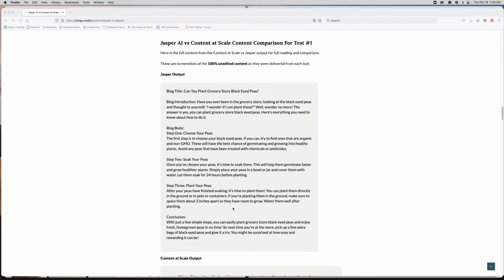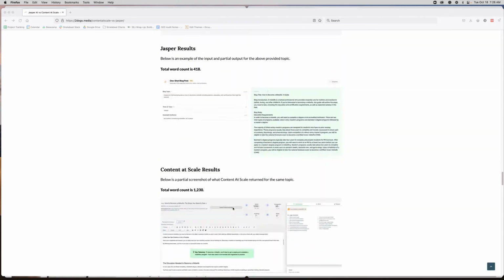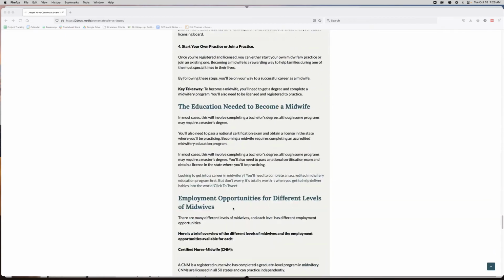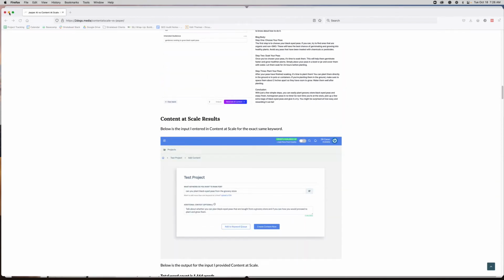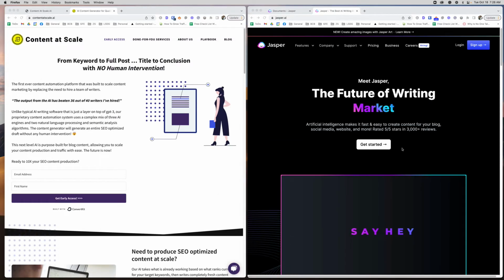So you can scroll down, you can see both articles in full view. I did actually copy and paste them, and then I did a second test as well. So you guys can go ahead and look through that to compare the quality of the content. But I'm going to go ahead and show you the dashboards of each.